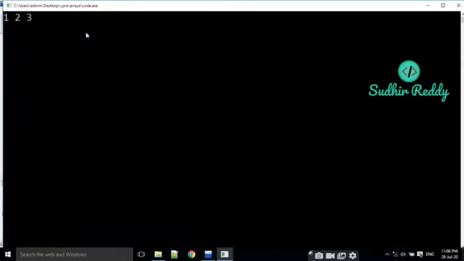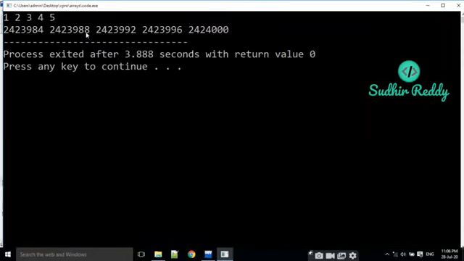I am giving the values here. Look at here. This is the first value's address. What is the first value's address? That is 84. Look at here. What is the next value? The next value is 88, not 85.